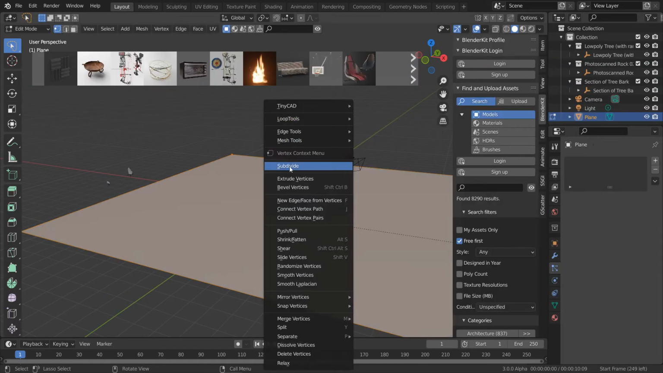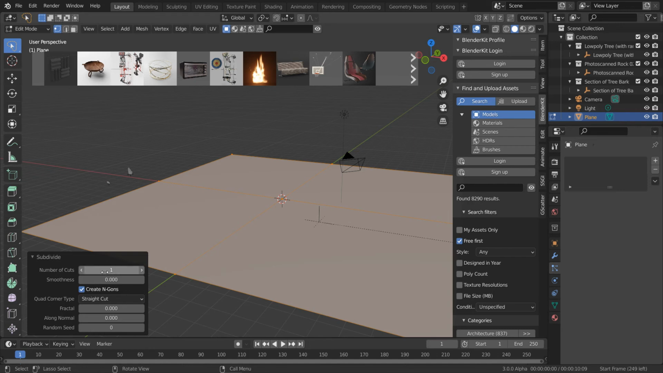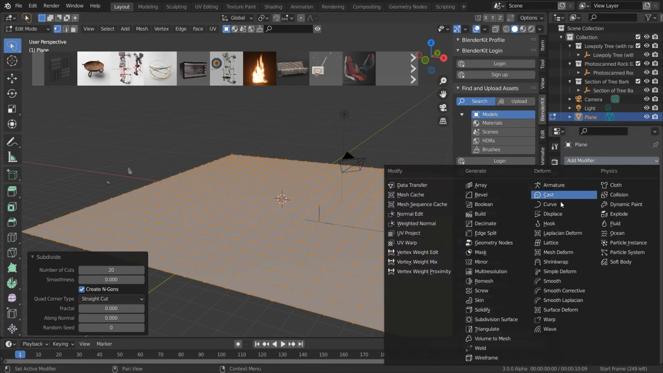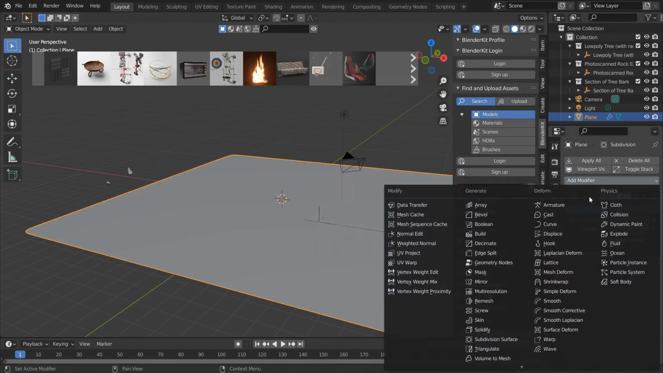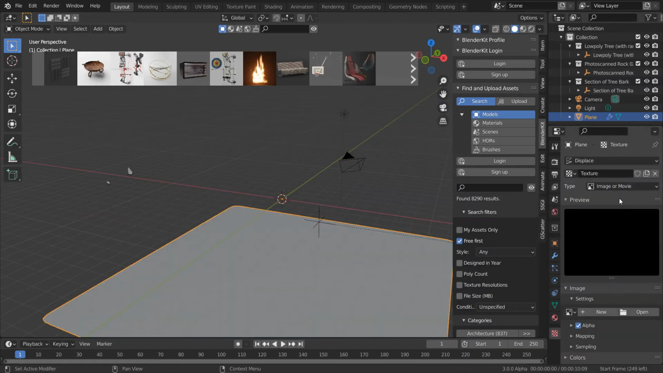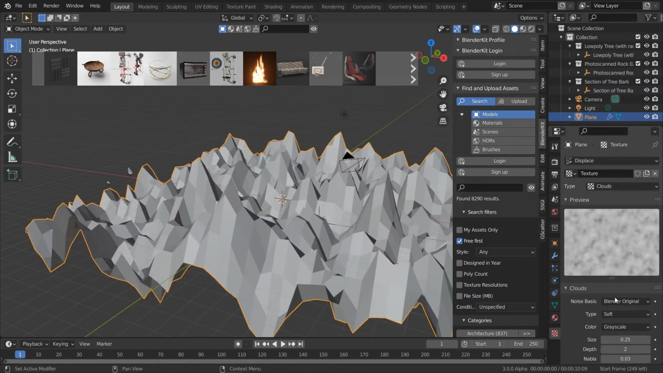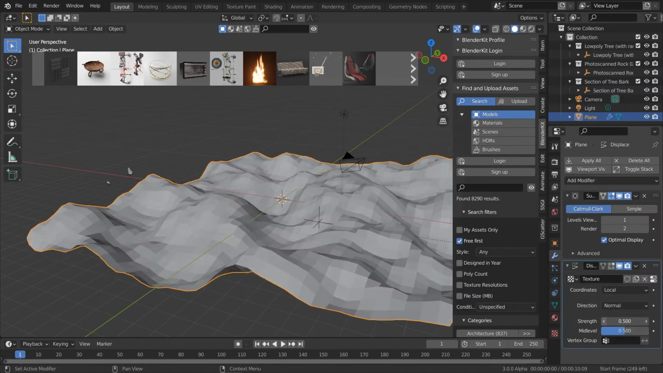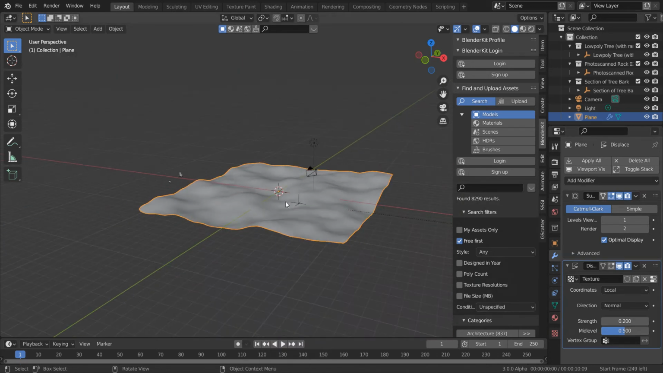Okay, grab that plane, pop into edit mode, and subdivide that thing like 20 times. Give it a subdivision surface and add a displacement modifier. Go to the texture settings and give that guy a noise texture. Boom. Though it do be a little extra. Crank it down to 0.2 or something.